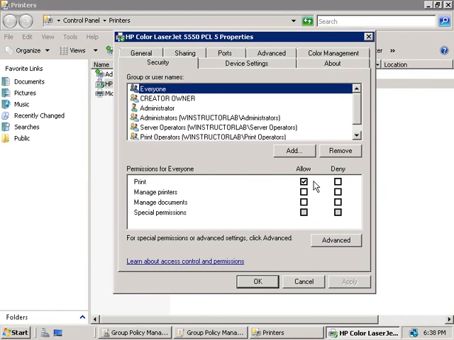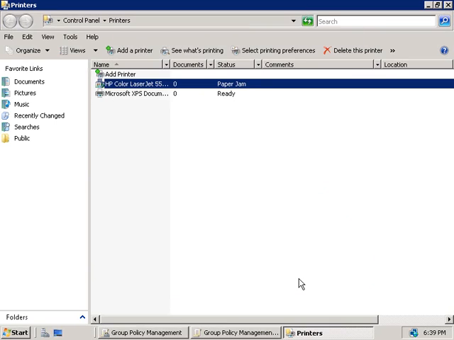When you require more than the default security on your printers, you should come in here and remove this Everyone group and only add in groups that require access. That way, anyone who's not a member of these groups you add in here will be denied access to this printer.